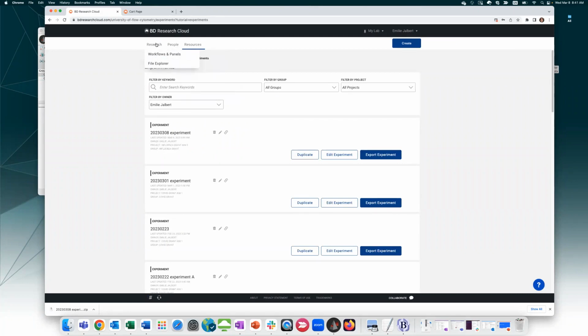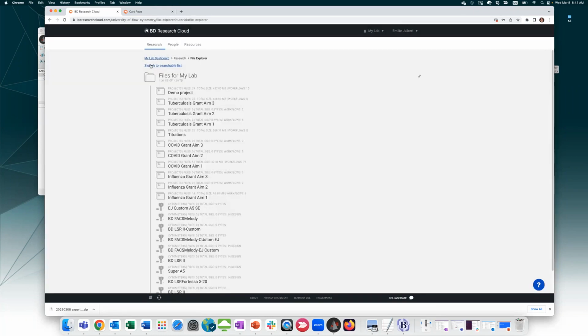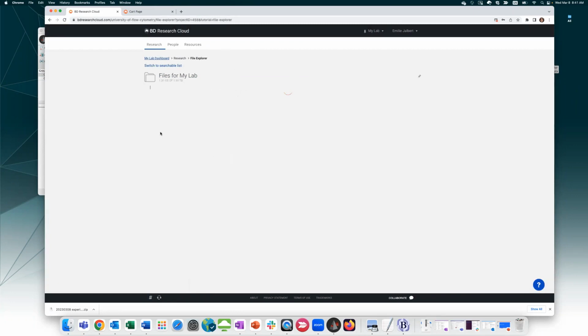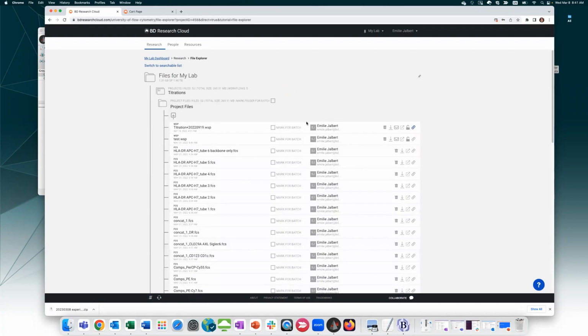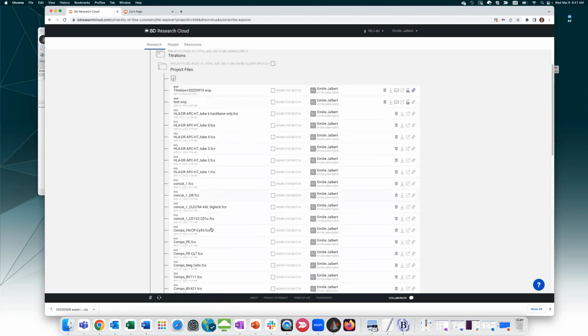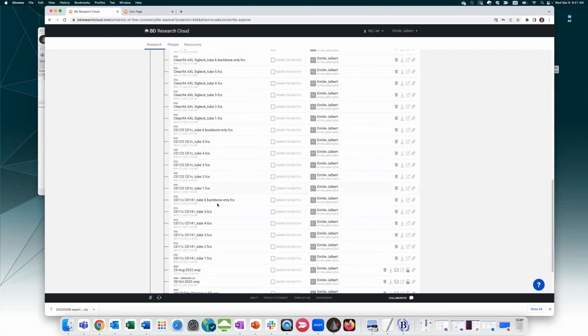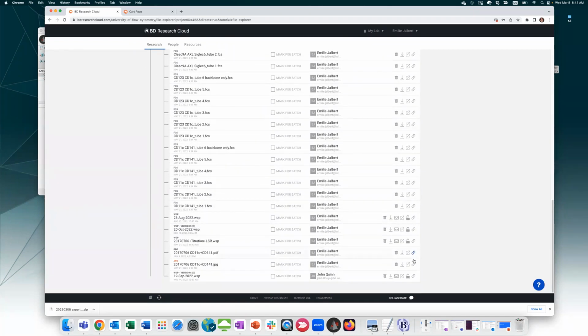Let's see. So other functionality that I have not gone over yet. So the file explorer here under research, if you click the file explorer, it shows all the projects that are in your lab. And if you click on them, then you can see the data that's actually been uploaded and stored. So here's a workspace, a FlowJo workspace, some FCS files. You can have some PDFs that are stored up here, and all these contain that linking feature.